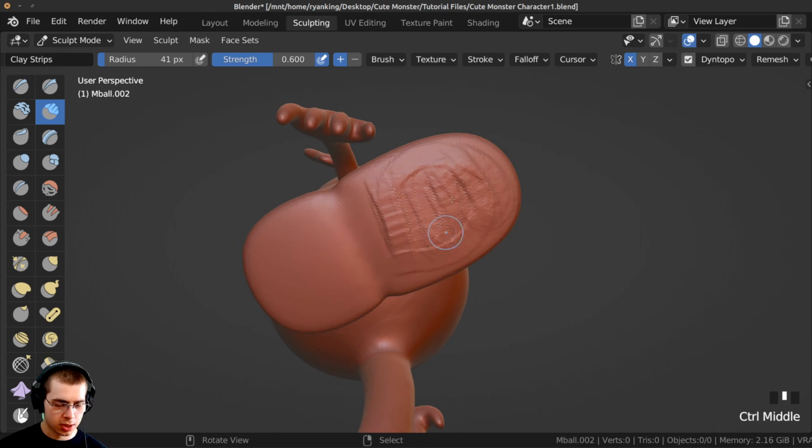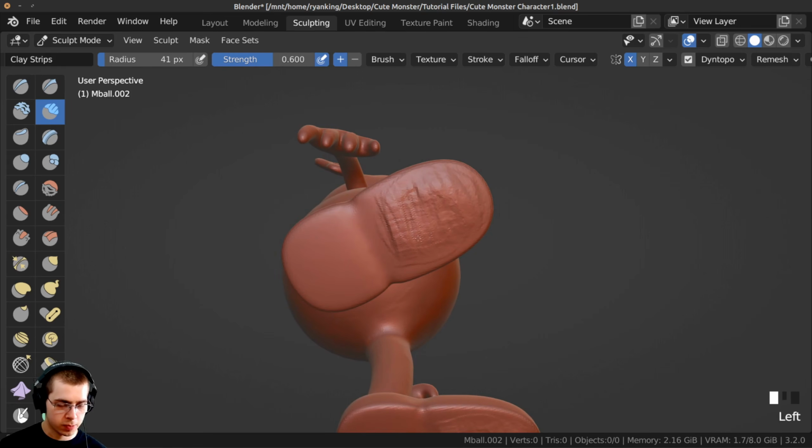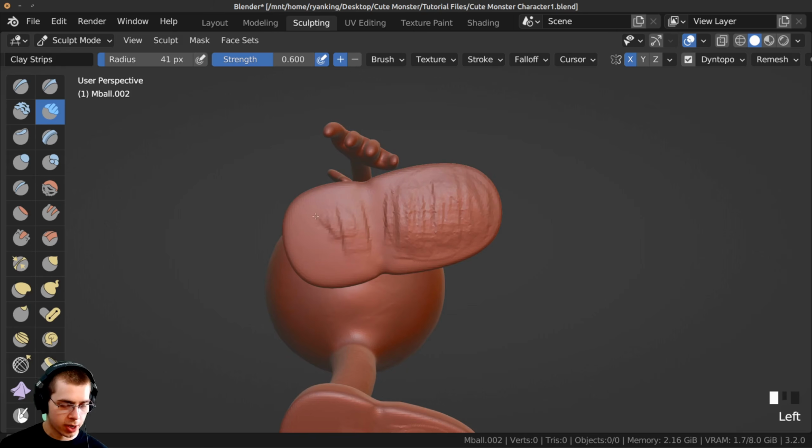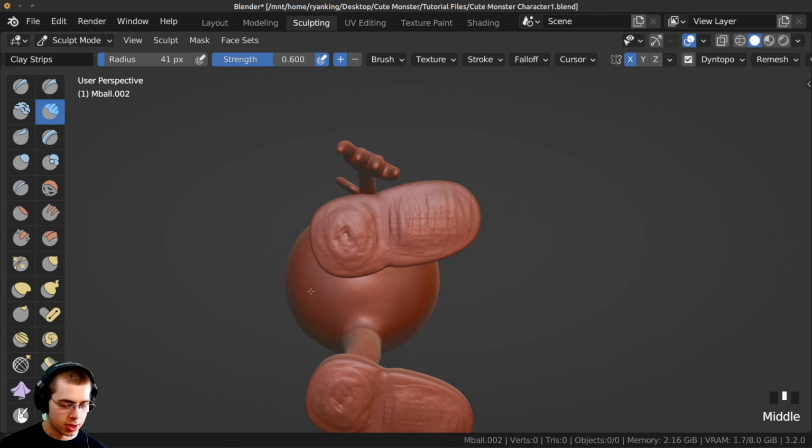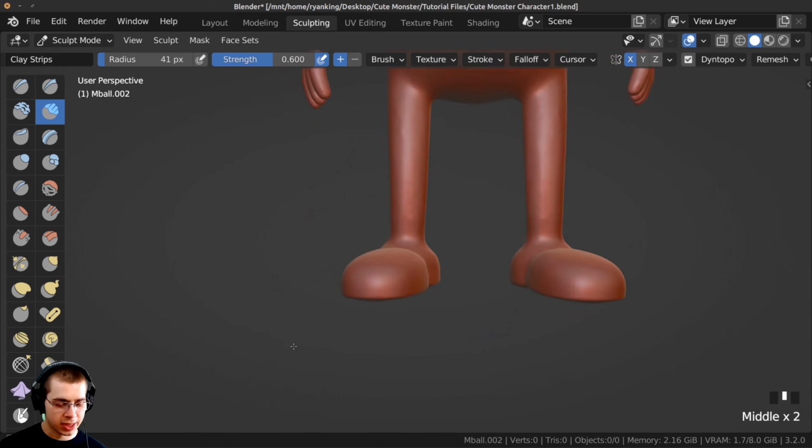I want to just push the clay out a little bit. So I'm just going to add a bit more clay there. I could even zoom out a little bit to do this. And then also right here where the back of the foot would be, just kind of push that out a little bit. And that way the bottoms of the feet will just be a little bit more round.